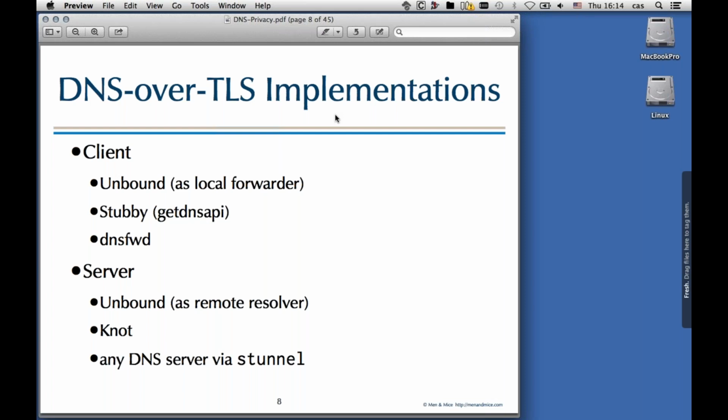And the good folks at ISC, they have a tutorial on how to do that with BIND in their knowledge base.